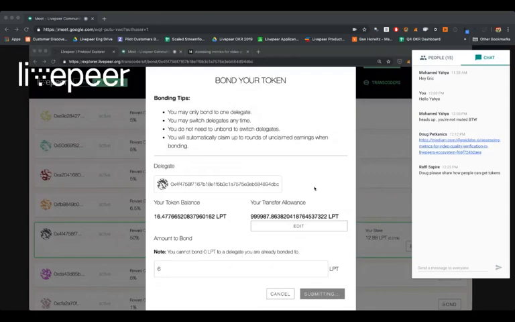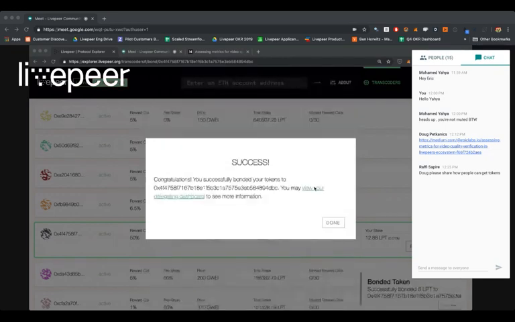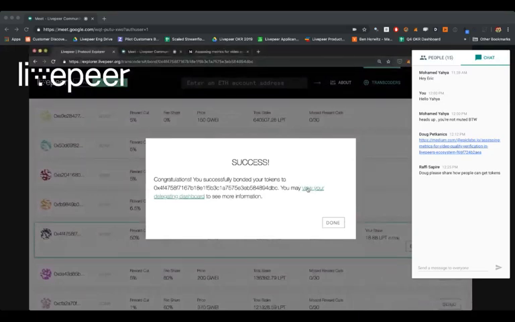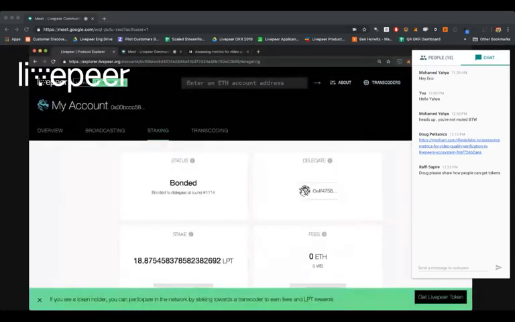And it'll be great if it confirms quickly. It was estimating it would take about 24 seconds. We'll see if that's actually the case. There we go. We get the nice success dialog. I have successfully bonded my tokens. I can view my delegating dashboard to see more.